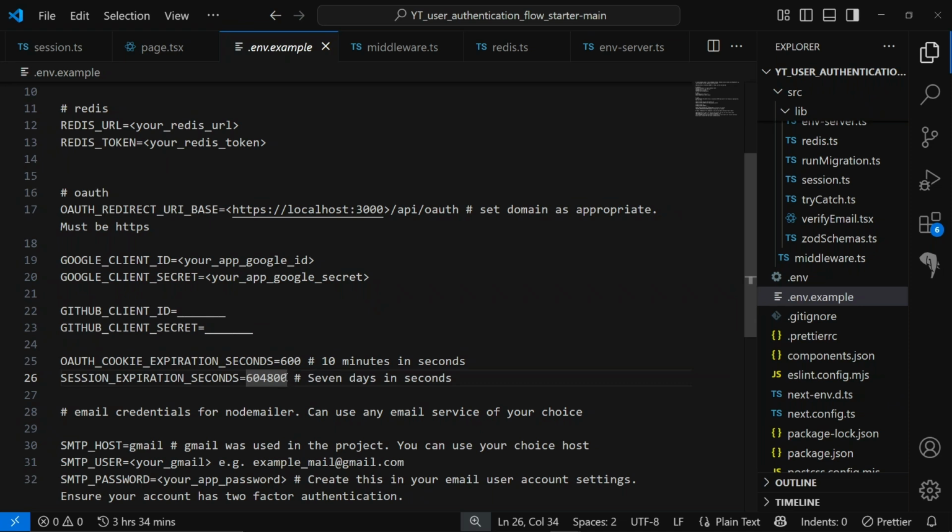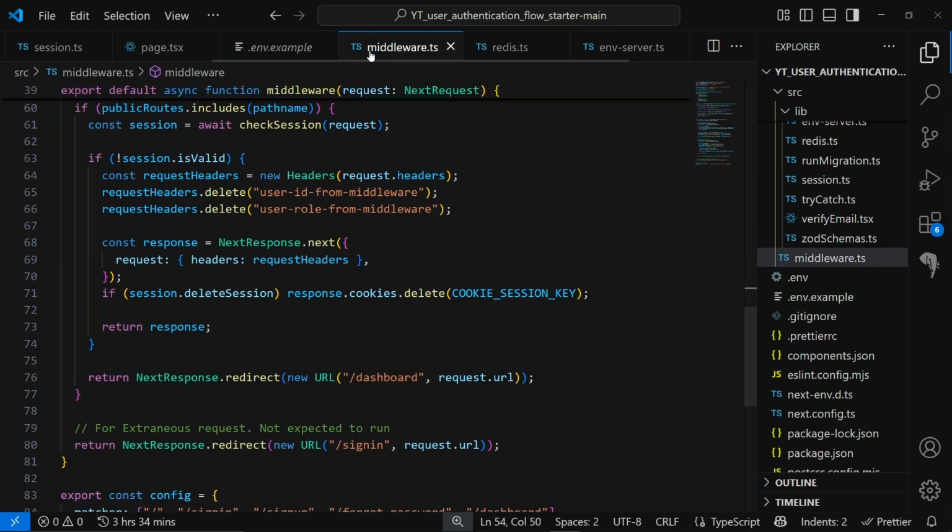So what we want to do in this video is keep refreshing the user session as long as the user is still actively interacting with our app. The session will only be invalidated and automatically deleted if the user has not interacted with our application for 7 days. So in this video, we'll be refreshing the expiration time of our user session. I will be doing that in the middleware.